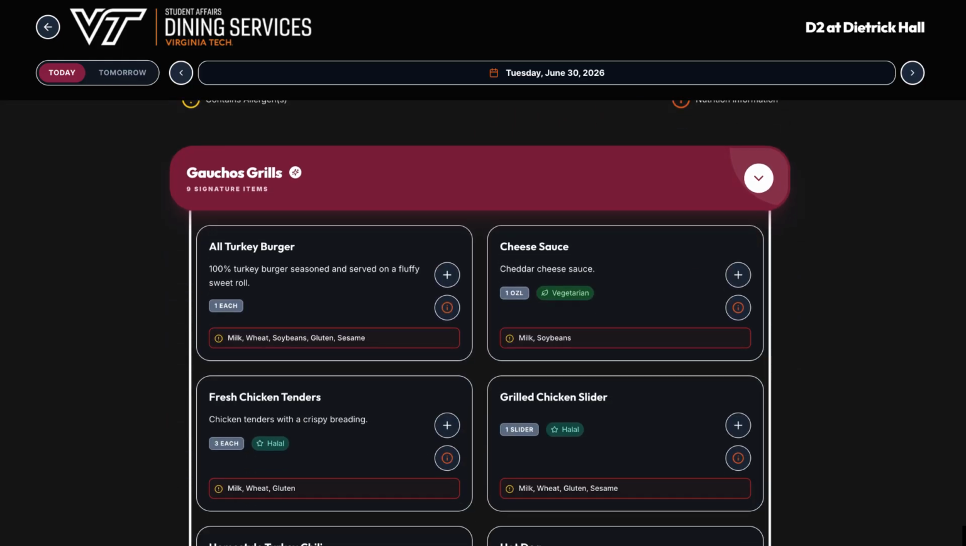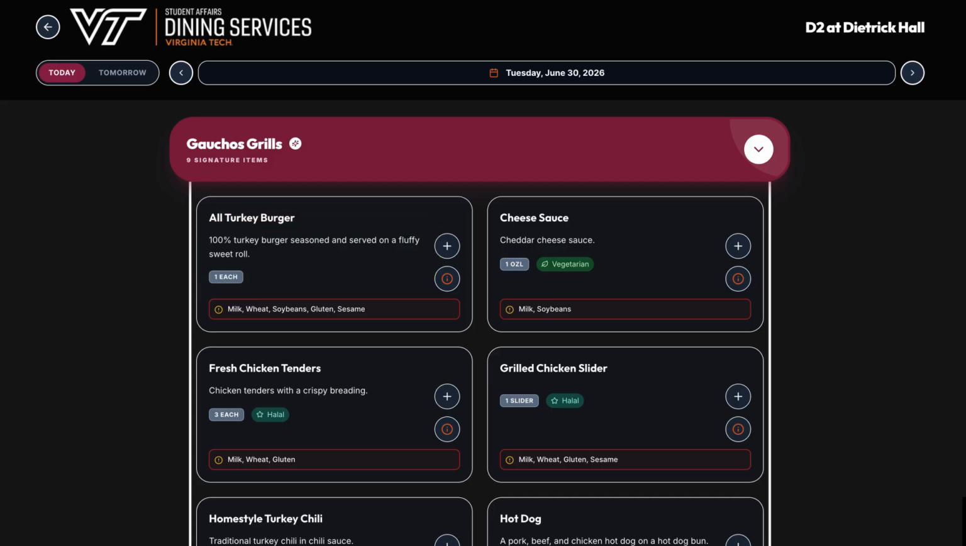Each menu item provides a brief description, dietary tags such as vegetarian, vegan, or halal, and a list of the top 9 allergens, including gluten.